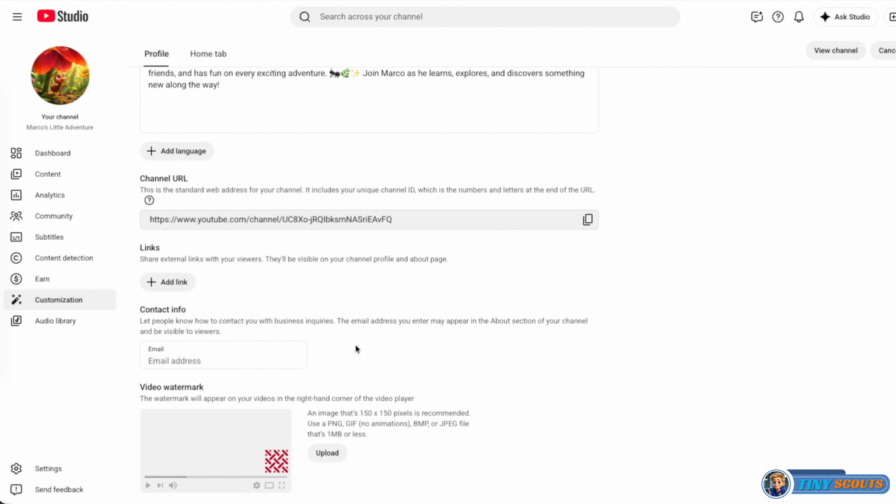Next, contact info. If you plan to work with brands, sponsors, or other creators, you can add a business email address here so they can easily contact you for collaboration or business inquiries. For privacy, it's better to use a dedicated business email rather than your personal email.